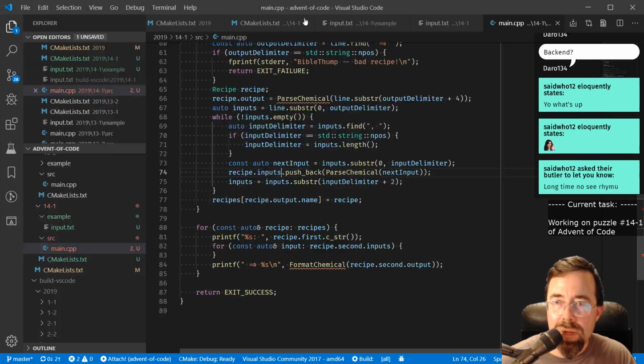So we're on day 14, puzzle 1 right now. Hey there. How are you doing, said who?